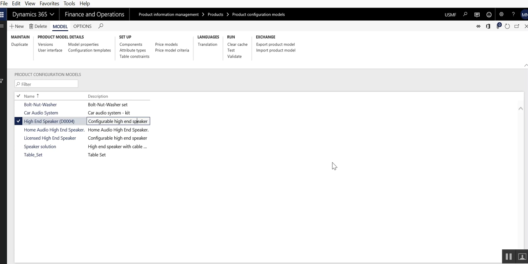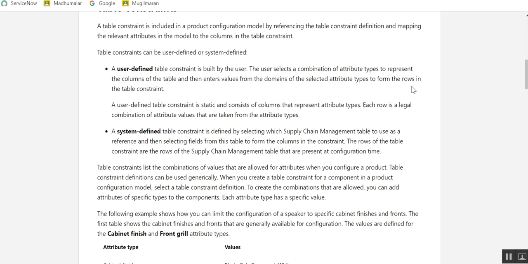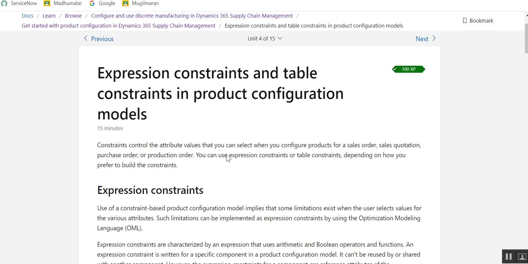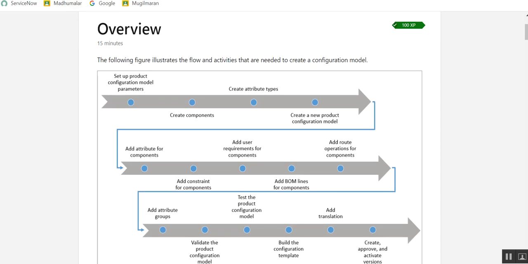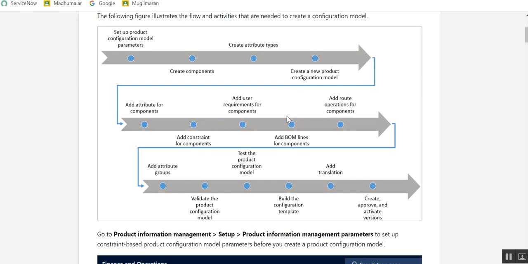For instance, if you want to access the details of the manuals, you can go and find this is the Microsoft standard user manual, and this is the flow of how to do the product configurator. You have to set the product configurator parameters, and then create your components, and then attribute types. The attribute is the one that is going to drive the product. For example, number of chairs is equal to 4, and chair type is black color or red color.